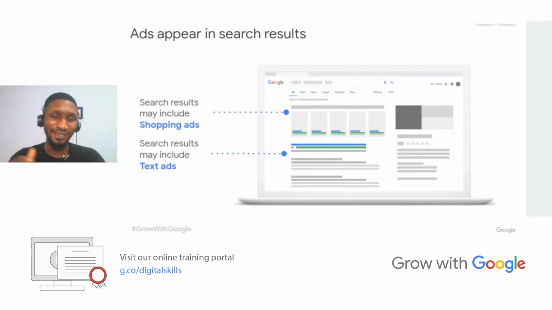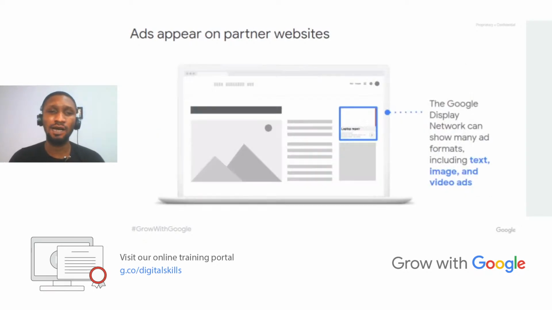So let's say there's a bid of 10 rand on this. Another competitor is bidding 100 rand, and the competitor's page or content is not in any way related to what the user is searching for. You might likely show up above that person. So that's how it works when it comes to the ranking of ads.